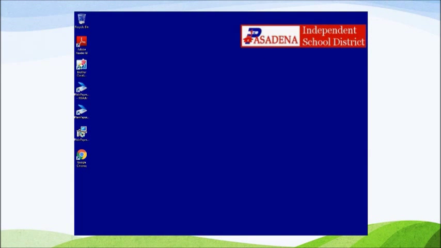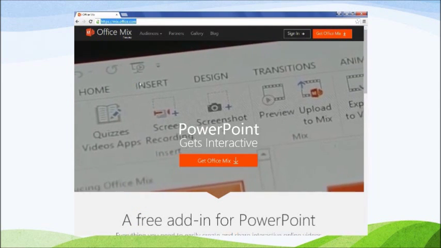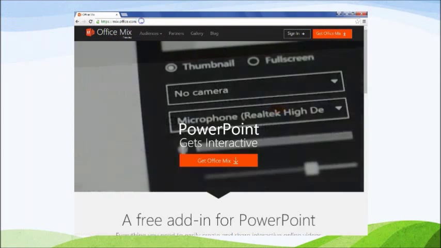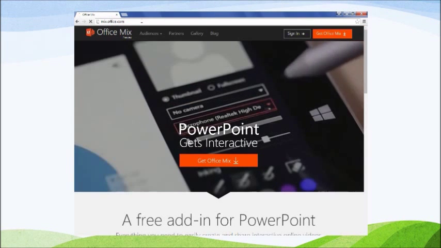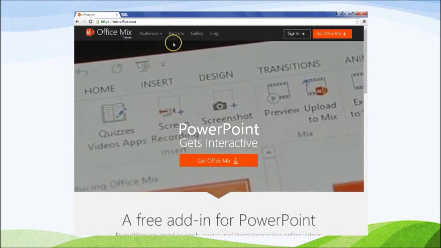First, I'm going to show you how to install Office Mix. You will need to open a browser. This could be Internet Explorer, Google Chrome, your choice. Up in the top Explorer bar, you need to type mix.office.com. It'll navigate to this website.